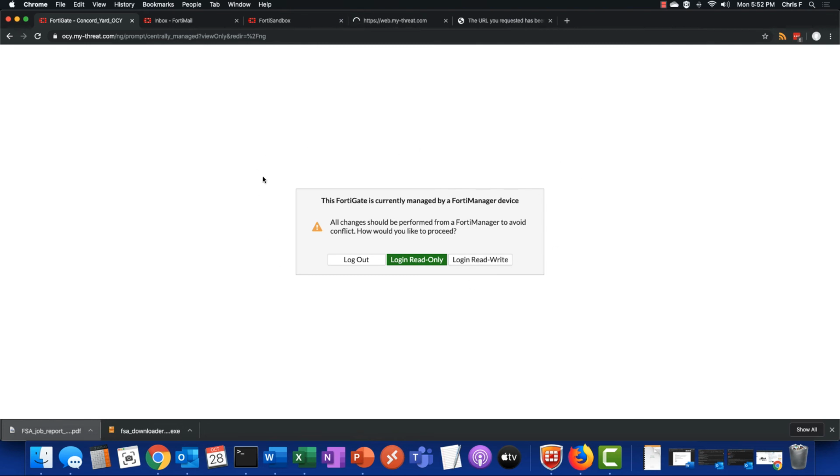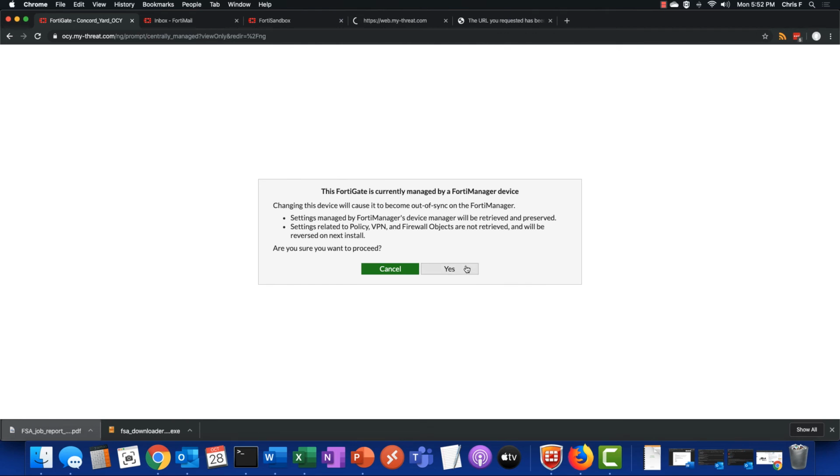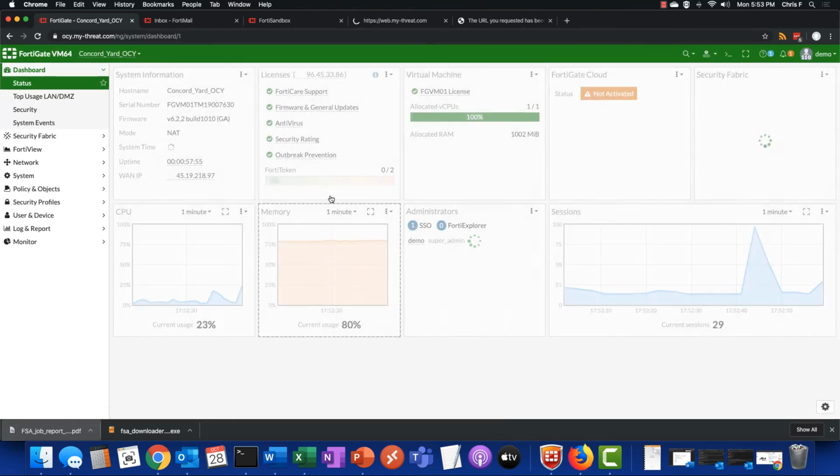This warning here is because my FortiGates are connected to a FortiManager. FortiManager is a single pane of glass for your entire environment, whether there are 1 or 10,000 FortiGates. This single pane of glass can pull in, configure, and then report on all of the events across your environment. I'm going to go ahead and choose to log in as read-write. It's again reminding us of some sections of our FortiGates that we should not make changes to directly. Those should be going on to the FortiManager.